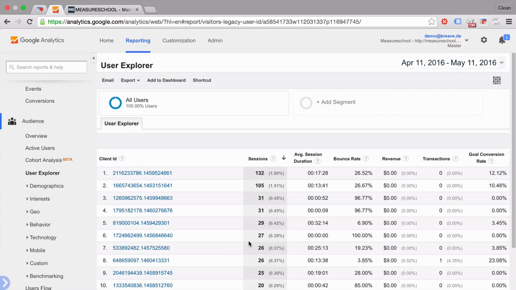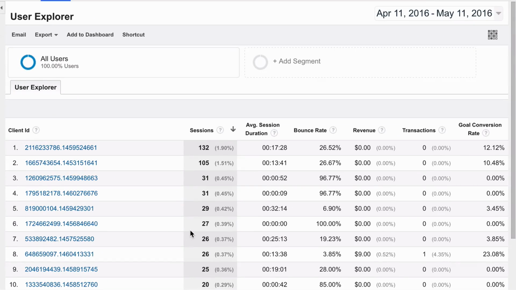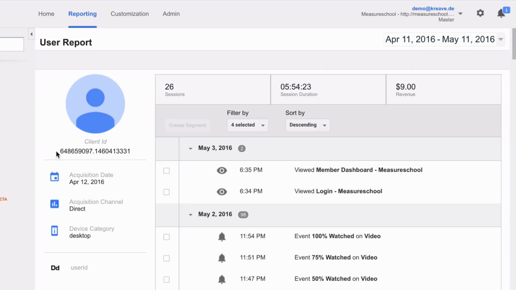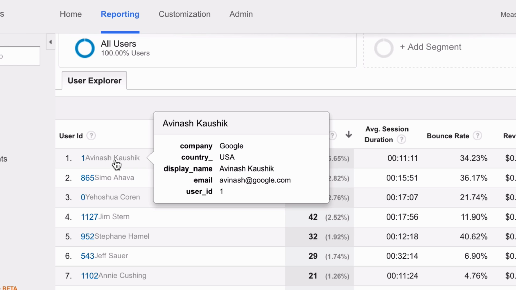In this video, we're going to talk about the new User Explorer report within Google Analytics, and I'll show you how you can identify individual users, see what they're doing on your website, and give you tips on how you can leverage the User ID feature to make better sense of your data. All and more coming up, so let's dive in.